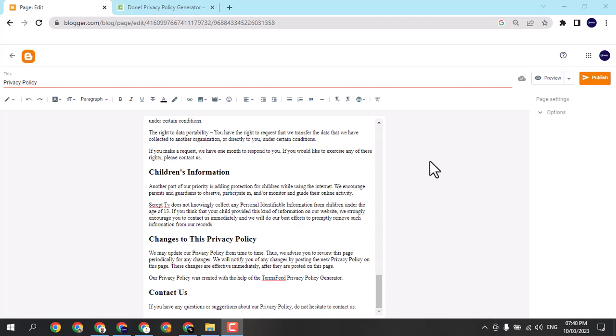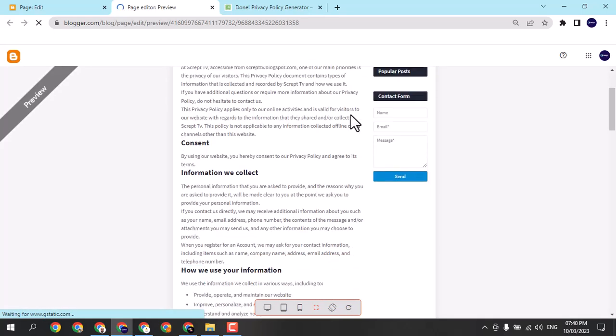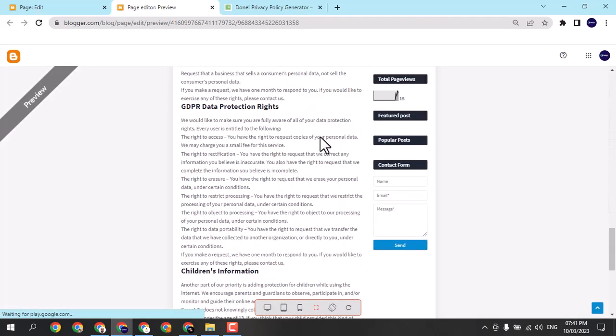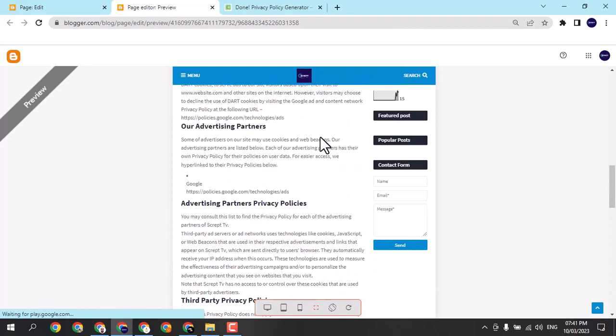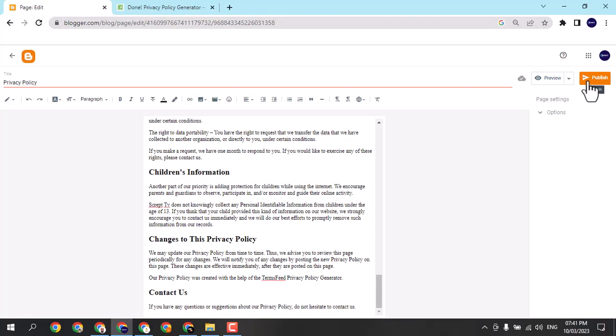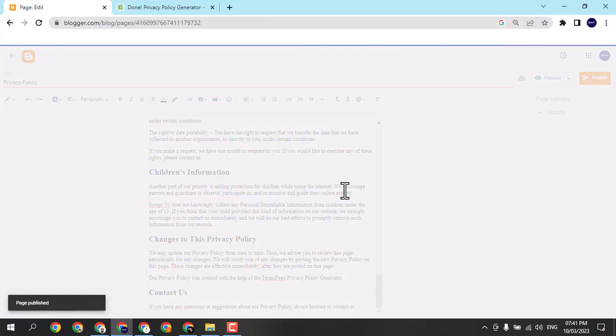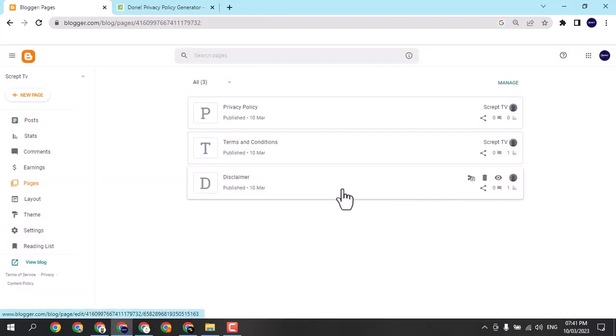Now to check how it looks, click on the preview button. In preview you will see the privacy page. Okay, so everything is okay. Now I click on publish and confirm. So our privacy policy page is published on Blogger.